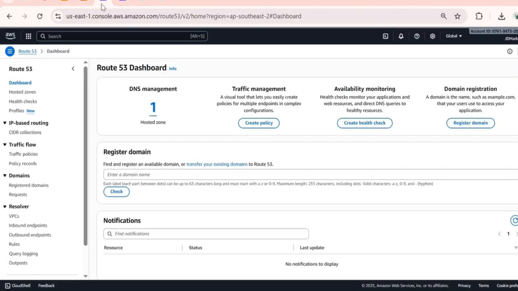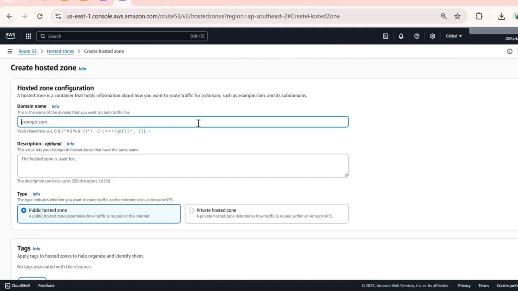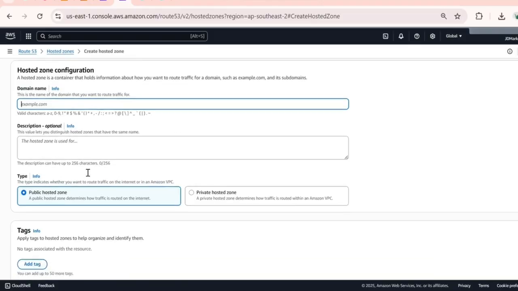Step 4. Set up Route 53 hosted zone. Go to Route 53 in the AWS console. Click Hosted Zones, then Create Hosted Zone. Enter your domain name. Route 53 will generate a set of name servers. Copy these for the next step.